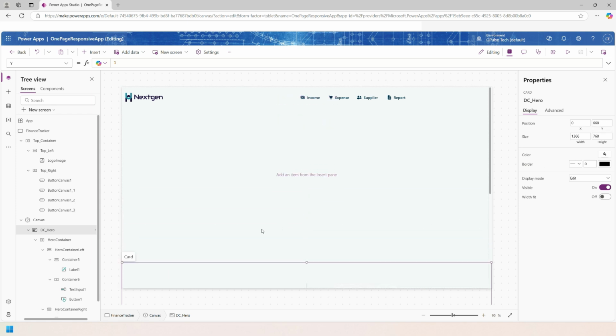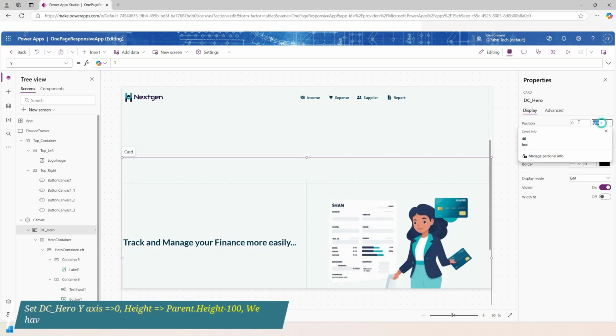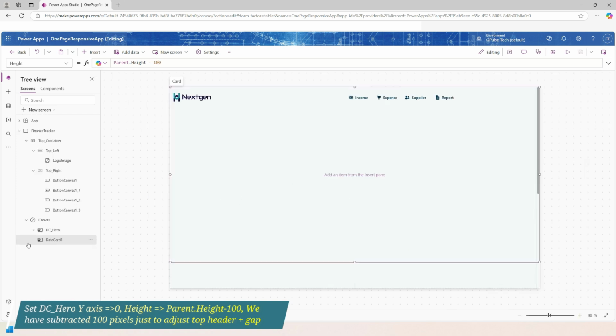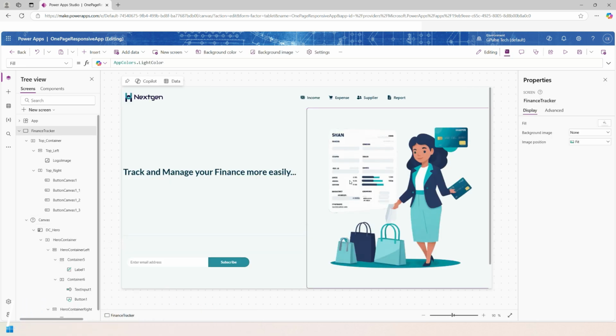We want it to start immediately where this top section ends, and make it 0. Parent dot height. I'll change this height to parent height minus 100. So this height is obtained for this data card. So let me remove that. This is not required. Okay.